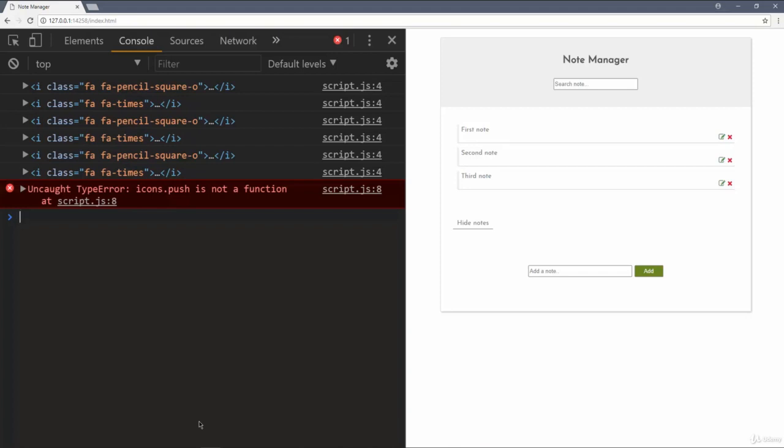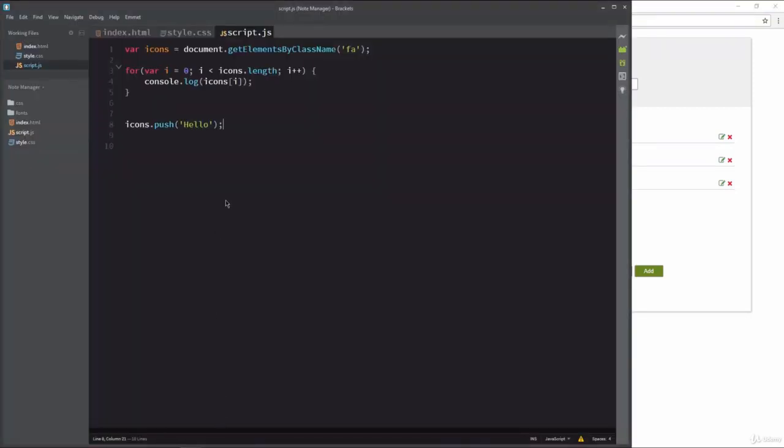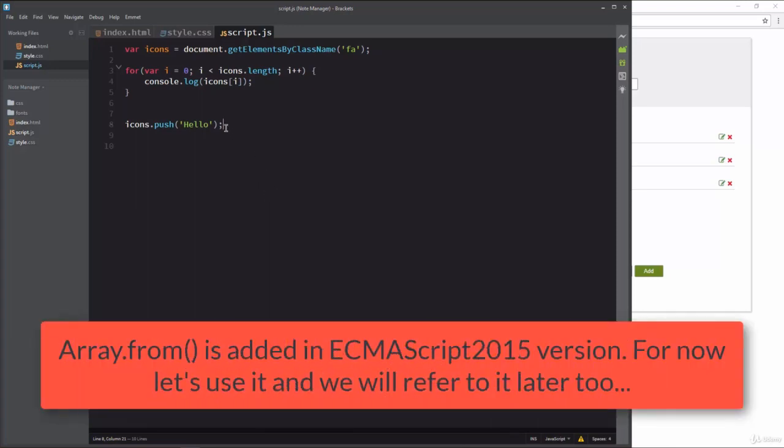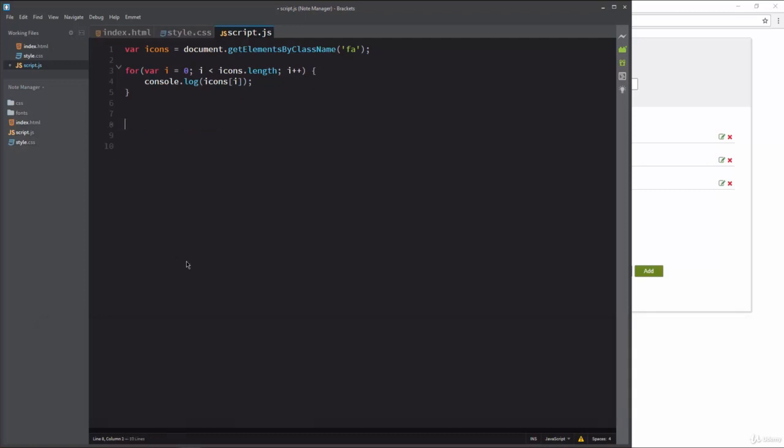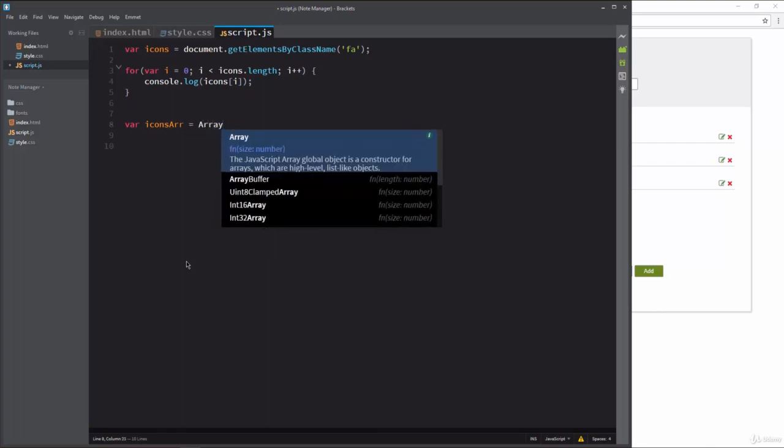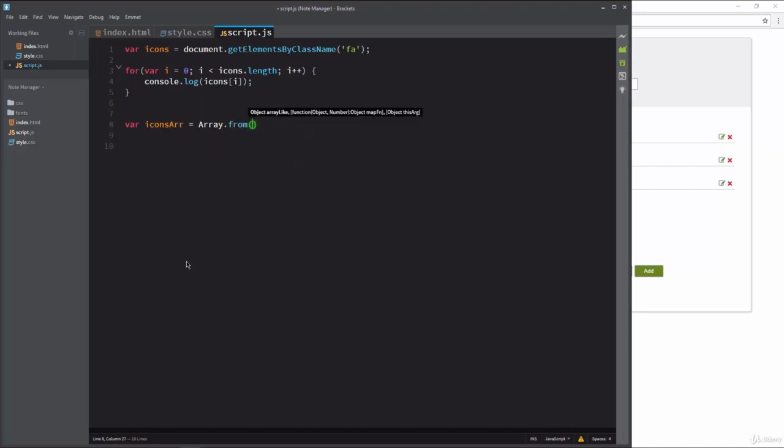We need somehow to transform the HTML collection into an array, and for that we have a great method in JavaScript which is called Array.from. This method creates a new array instance from an array-like object, which in our case is the HTML collection. Let's use this method and get rid of this line of code. Create the variable var iconsArray equals Array.from, and inside the parentheses write icons.